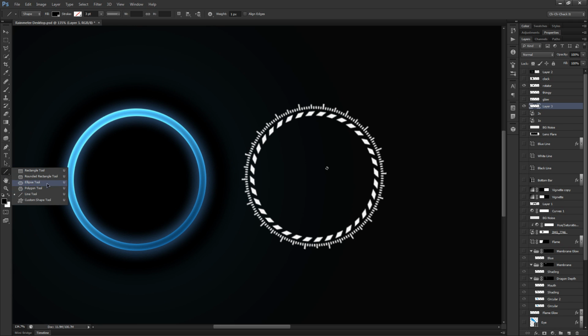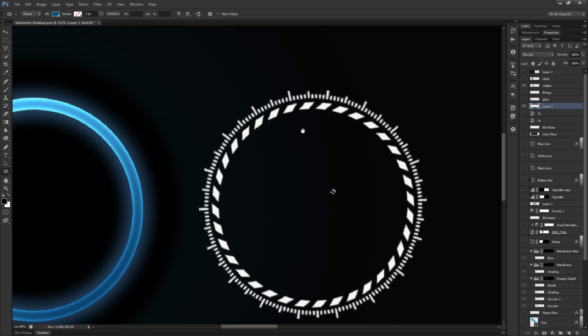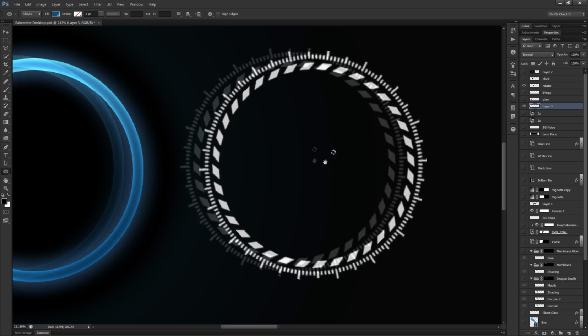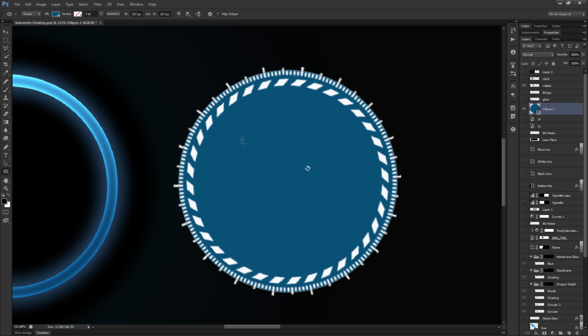I'm going to grab my ellipse tool, and I'm going to use a color that's a little bit more bluish, just so that way I can see it. And I'm going to click and drag while holding Shift and make a ring that's roughly the same size as those smaller dashes on that outer ring right there. And so that's looking pretty good, so I'll let go. There we go, we've got a nice little ring here.